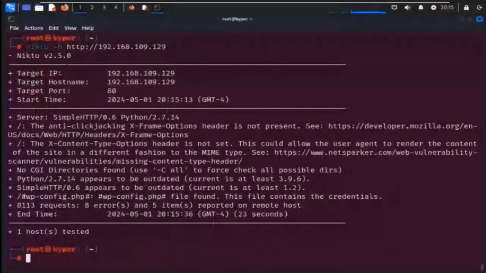It gives us the vulnerabilities: the anti-clickjacking X-Frame-Options header is not present in the victim server, and the X-Content-Type-Options header is not set. So this could allow the user agent to render content differently. So these are the vulnerabilities in the victim.